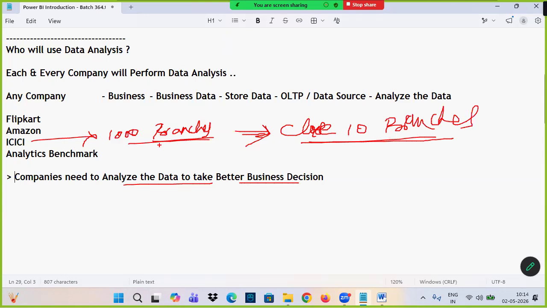Tell me, guys. Out of 1,000 branches, when they want to close 10 branches, will they randomly go and pick the 10 branches and close them, or what? This is the business decision they need to take. Online people, tell me. Will they randomly go and pick 10 branches and close them, or what will they do? Online people, you just tell me. Unmute and tell me, guys.